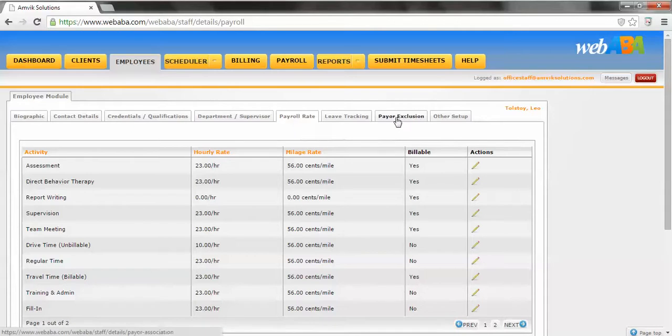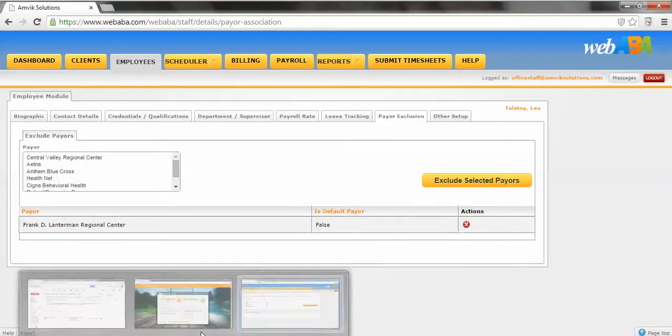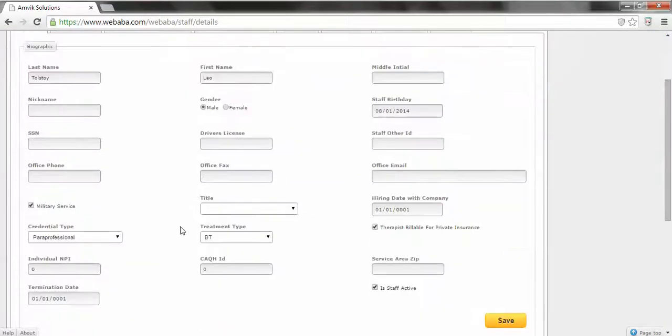The third reason is if the therapist is being excluded from a particular funding source. As a result, you'll not be able to schedule sessions for the kids who have that funding source, that particular insurance as the funding source. And finally, if the therapist treatment type does not match the treatment type that has been assigned to the authorization for the kid.